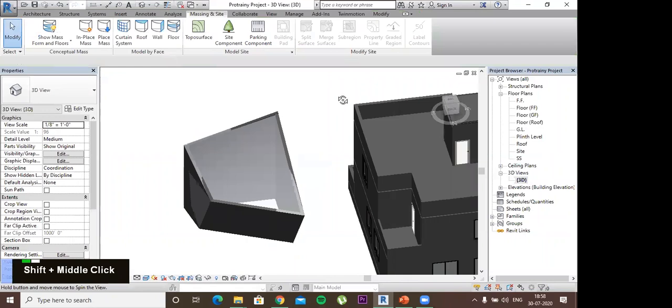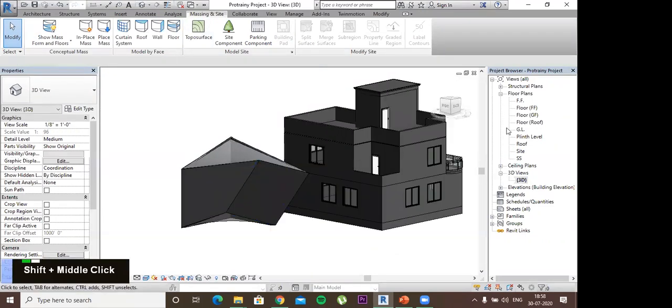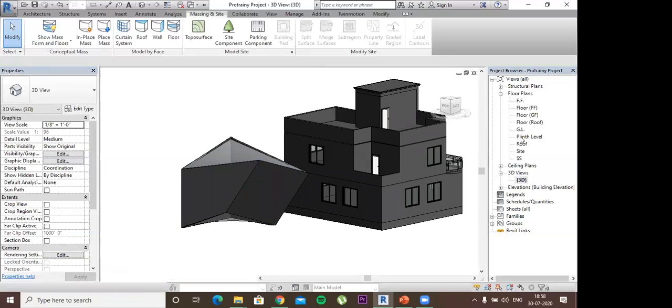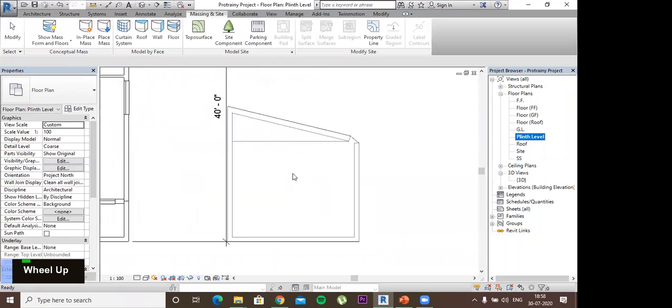Now if you want to create these walls through normal method which we were doing till now, you cannot give them this type of angles. This can only be done through massing and site option. Okay, and when you'll go to the plan, you can see that these are the walls which we have created.